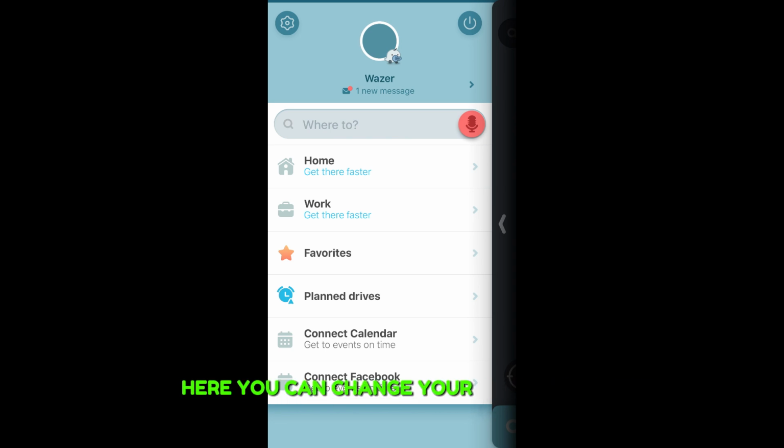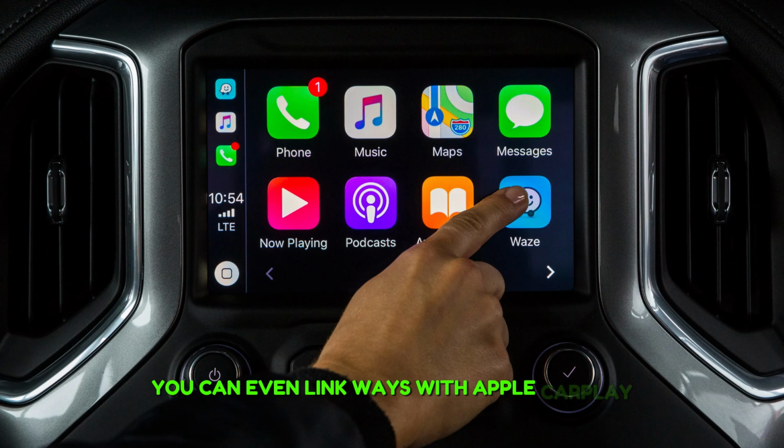Here you can change your navigation voice, check your recent trips, or connect your calendar and plan drives. You can even link Waze with Apple CarPlay, if your car supports it, making navigation seamless while driving.